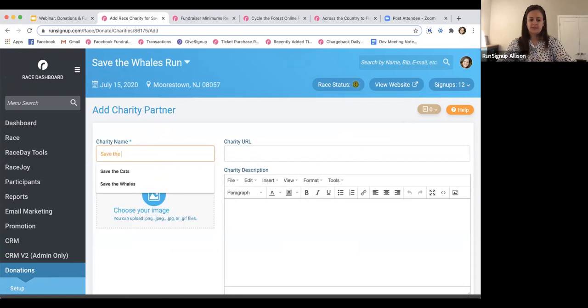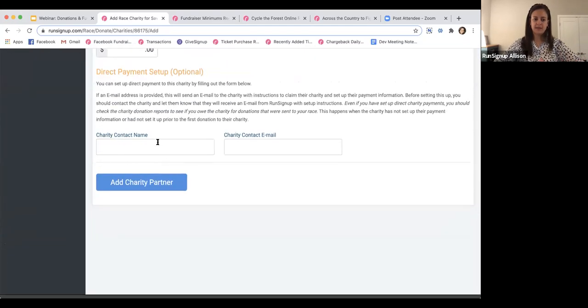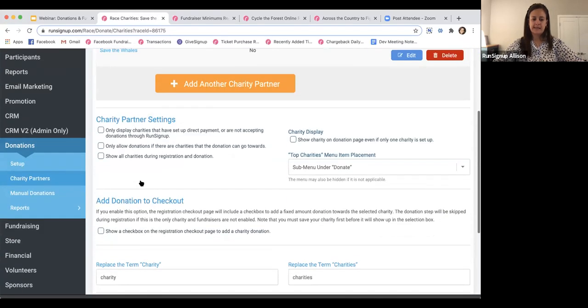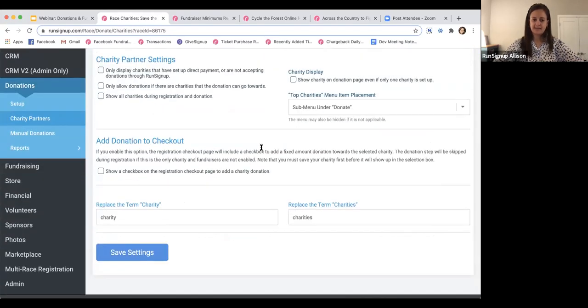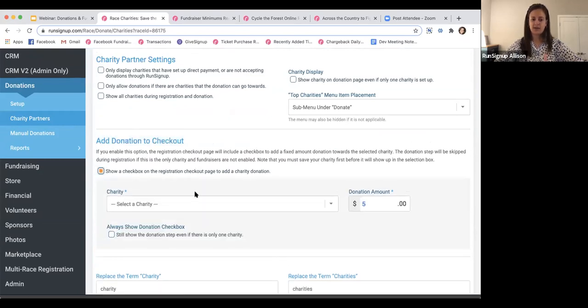So if I just want to be able to save that, I'm just going to add my charity, which is Save the Whales for Save the Whales Run. I'm not even going to add direct payment setup contact. And then I have these settings now. And this is the one that you want to add, and it's show a checkbox on the registration checkout page. The charity that's going to show, it's the only one, it's Save the Whales.